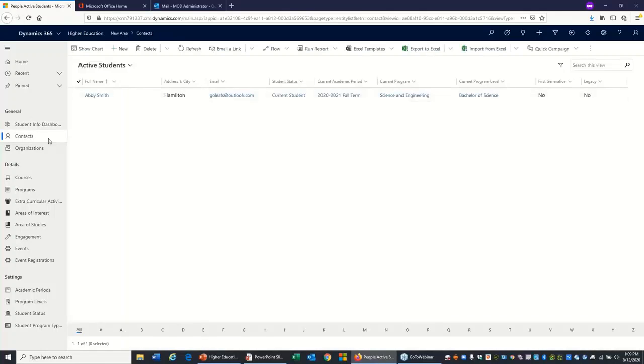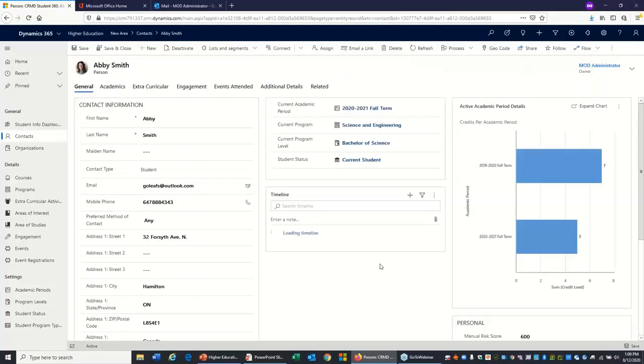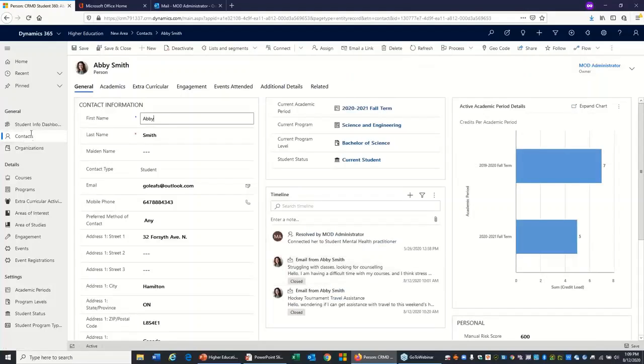We head over to contacts. We are going to meet the example student of the day, and her name is Abby Smith. So when I head over to contacts and open Abby Smith, what I'm met with is a contact form. Now, this contact form really is the beginning of what we like to term a student 360. Gives us all the information we need to know about that student.